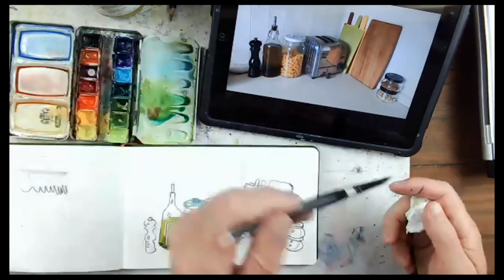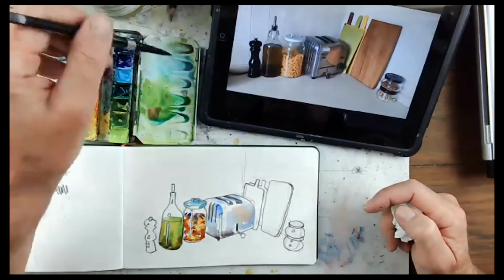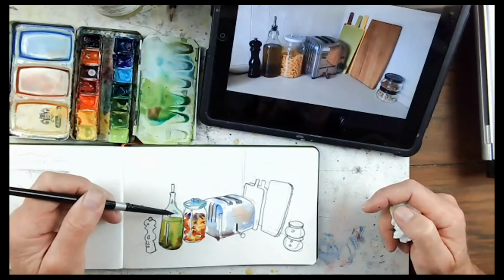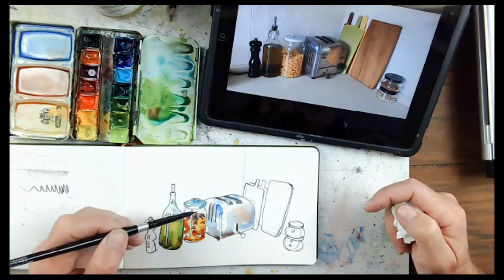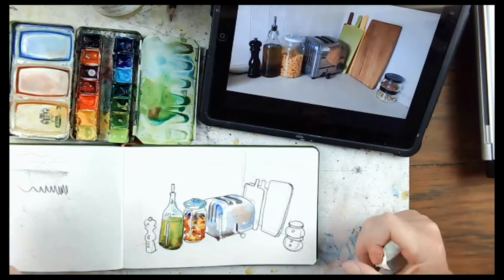And the glass itself, it needs a bit of something. It's not this neutral nothingness. Let's just give it a hint of something like that. And the same here. Okay.